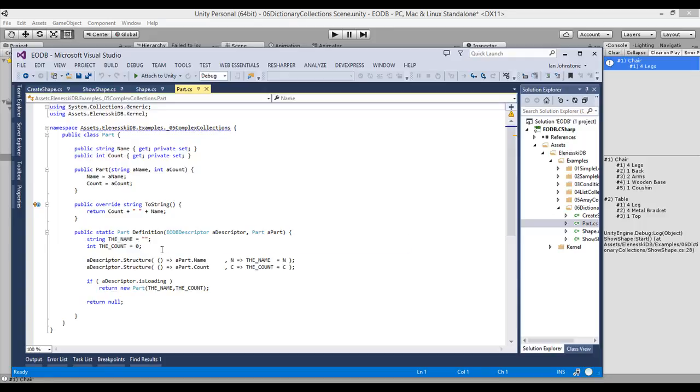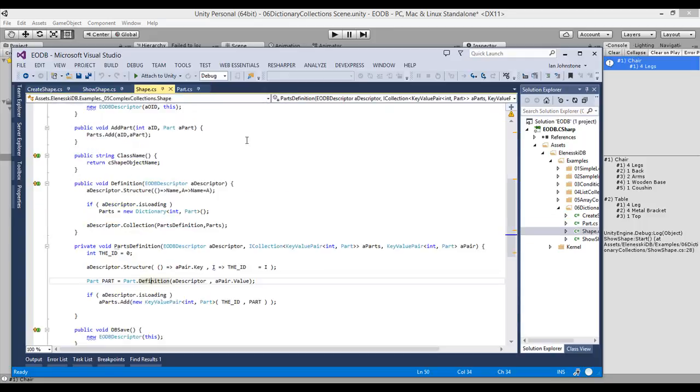So when we're saving, we basically take the part and we write out the name and we write out the count. And when we're loading, we basically initialize the name and the count, these two fields here. And then we ask, are we loading? If we are, then we want to return a new part with the name and the count. Otherwise, we're returning null. So that's how the dictionary part works. It's very similar, just subtle differences from one to the other. Anyway, that's how dictionaries work, and that's the last of the 3 videos on collections.